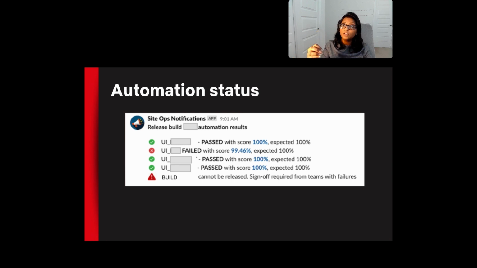So as part of the post-merge automation, if there is a failure, we'll immediately intimate the team so they can take a look, and at this point, they can either sign off through a known issue or decide to fix the issue. So when we are making the release decision, we already have it accounted for.